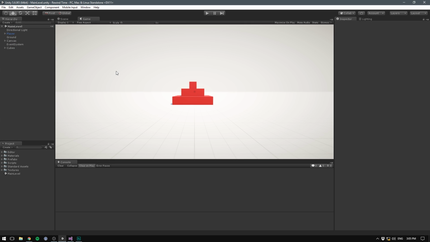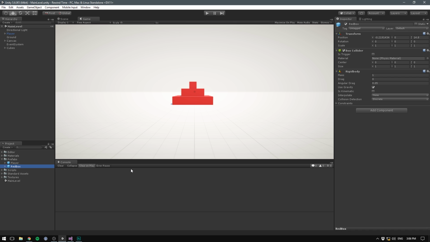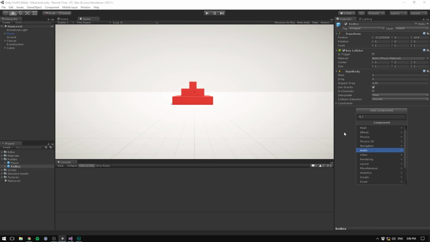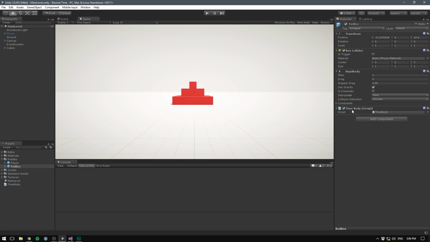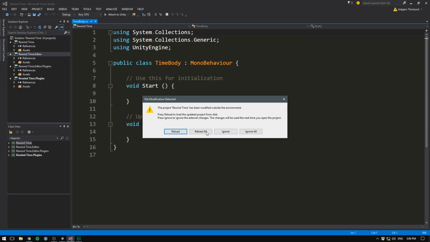So in order to create the effect that time is rewinding, let's go ahead and add a script to each one of our cubes. To do that, I'll go under prefabs and find the red box prefab. Here I'll add a new component. Let's call it TimeBody. We're going to choose C# and hit create and add. Let's now double click this to open it up in Visual Studio.